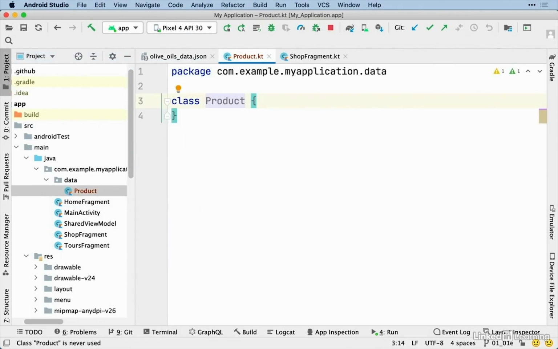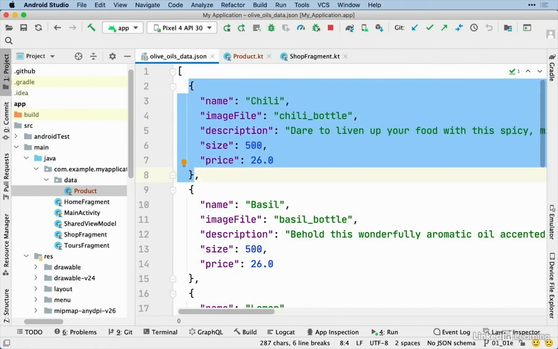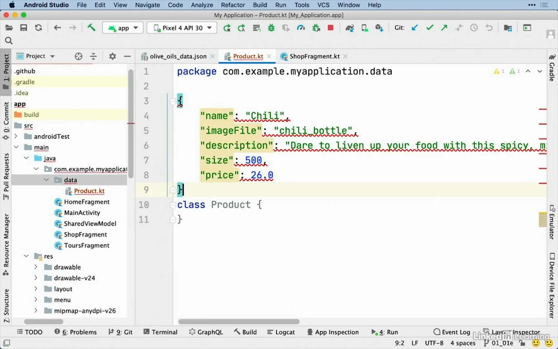In order to prepare our class, I'm going to grab the contents of one of the JSON objects from our file to use as a reference. So I'll come back to our JSON file, and I'll just highlight the first object, copy that, and then I'm going to paste it at the top of our product class. Great, we'll be deleting that soon.